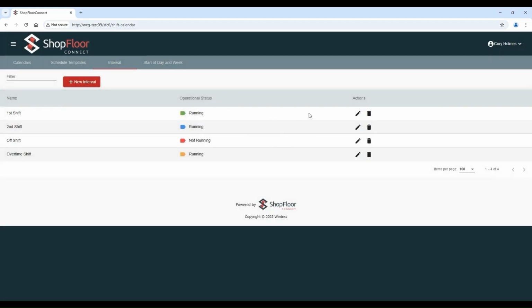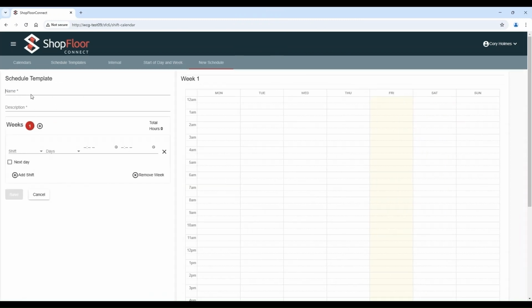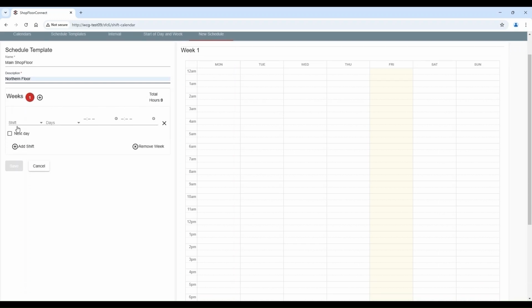Now, let's move on to the Schedule Template tab. Here we'll start to create our template for our calendar. Select the New Schedule button. Enter in the name and a description. For our schedule, you can create 1 week repeating or add more weeks if each week is different. If they are the same every week, stay with the default of 1 week. We need to equal a total of 168 hours.